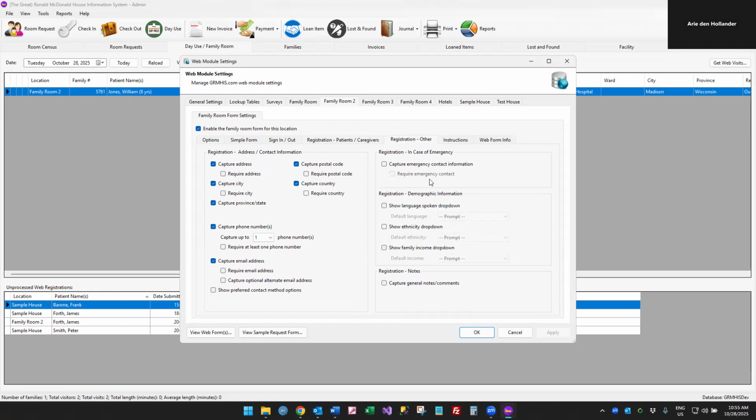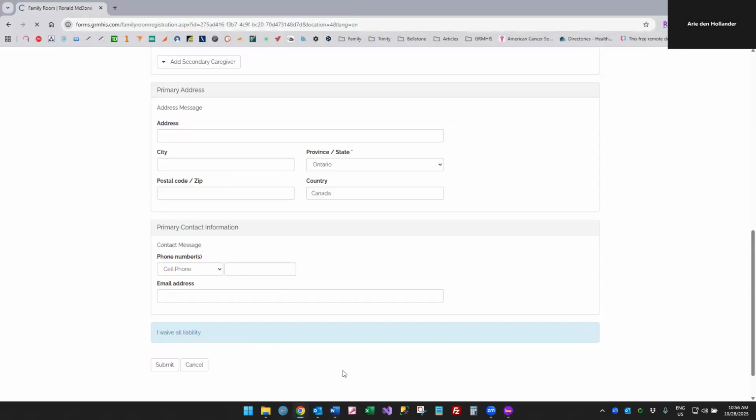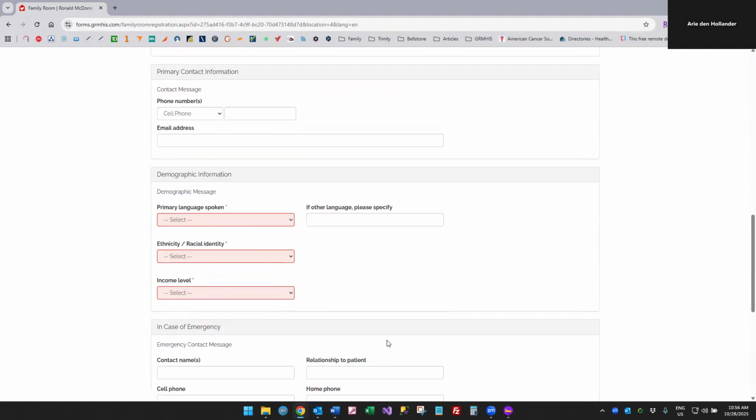Then the last section here is in case of emergency. So if you want to capture emergency contact information for the family that's visiting, there's a place for that. You're also able to track language spoken, their ethnicity, and family income if these are things that you're tracking and capturing as an organization. And then there's also a place for general notes and comments. So again, if I apply that, now we're looking at a much more filled out form that will capture the additional information.